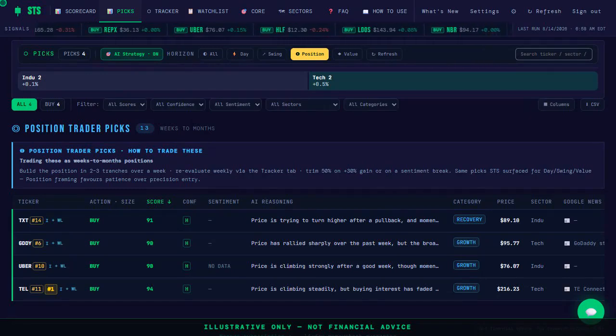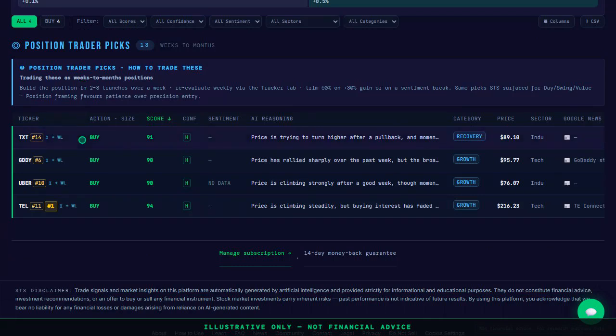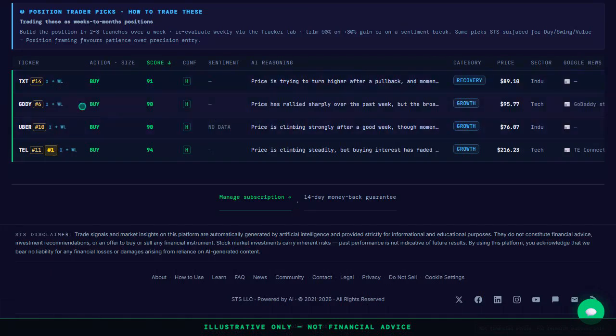This is the STS position horizon. Open picks, then click the position chip. Position is the longer hold lens on the daily ranked set. Scores and categories still describe the same session's model output, filtered for a weeks to month style view.